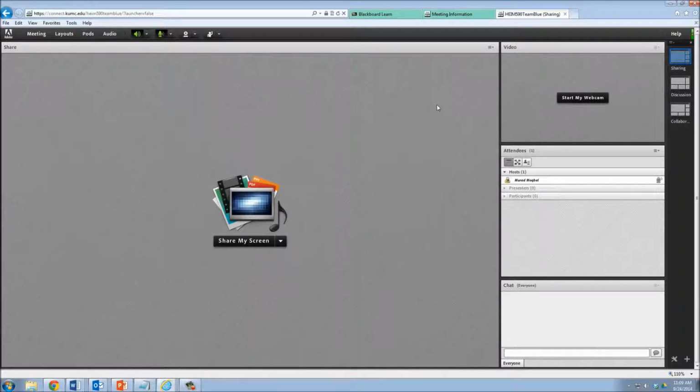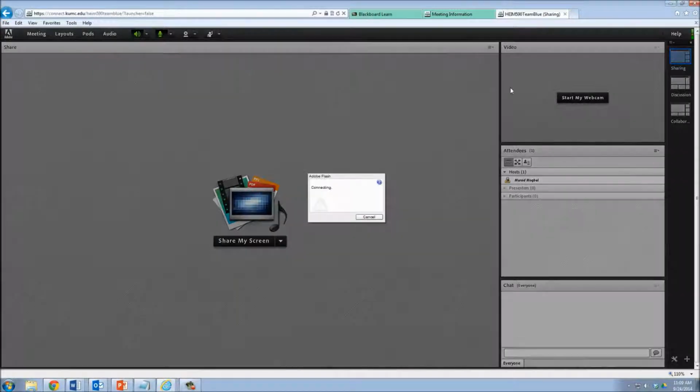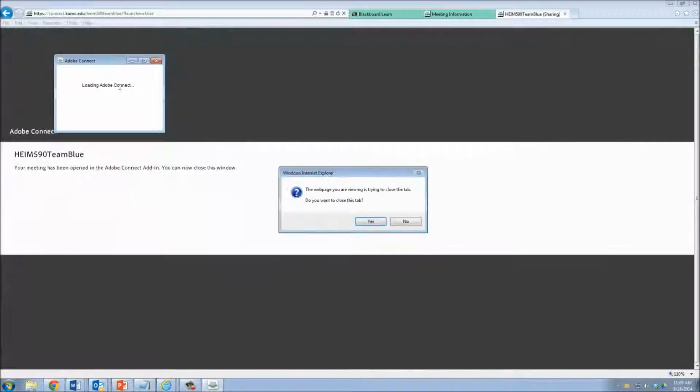Other things that you might need to do is to share your screen with others. You might see "share my screen." Yes, I want to share my screen with others. You can say yes, and then you can just follow on.